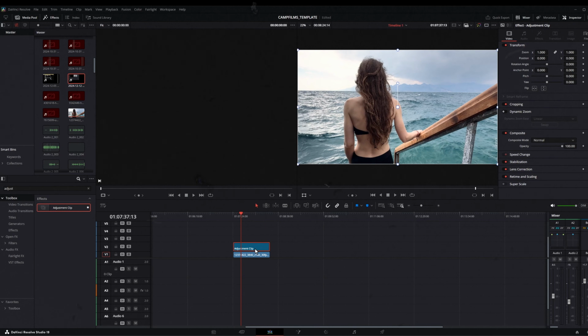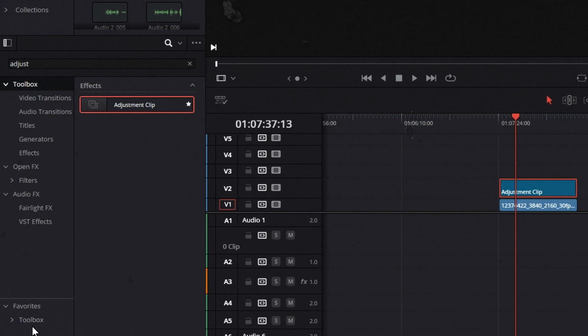And like I said, if you want to add multiple adjustment clips for stacking different effects, you can do that as well just by Alt-clicking and dragging that to create another one. I would recommend favoriting the adjustment clip by clicking the little star right here so it shows up in your favorites down here at the bottom of the effects folder window at all times, and it's just easier for you to find it. You won't have to type or search for it next time you're creating a project.